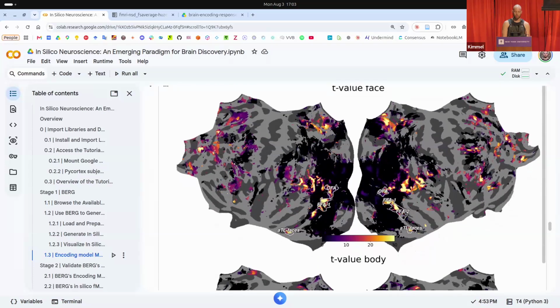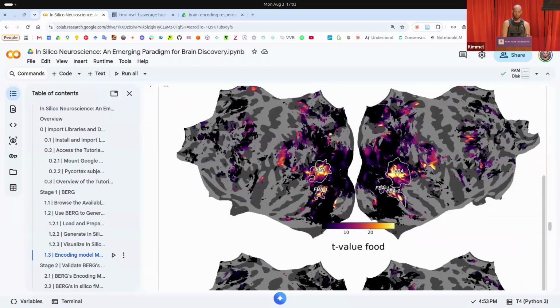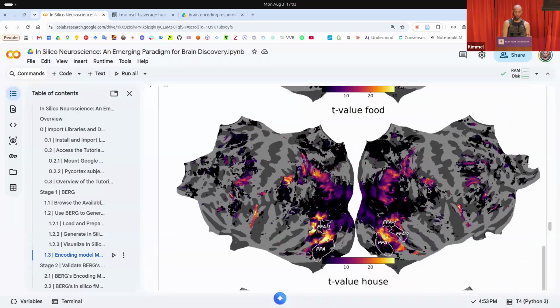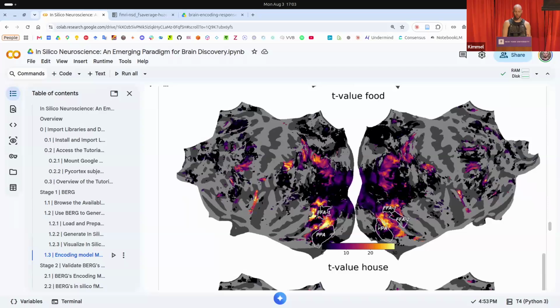So this is faces, so you see that you have higher T contrast values in face areas. This is bodies. And interestingly, you also find food selectivity. There have been papers which have shown food selective areas, and they show them to specifically be adjacent to the FFA, in between FFA and PPA, which is also where we find the higher T values for food compared to other categories. So it's also replicating new category selectivity, in this case for food, that has been shown recently.